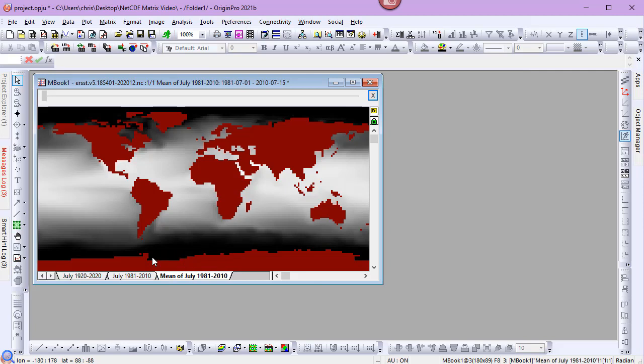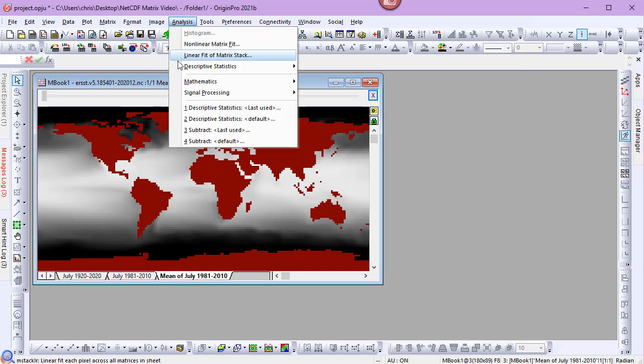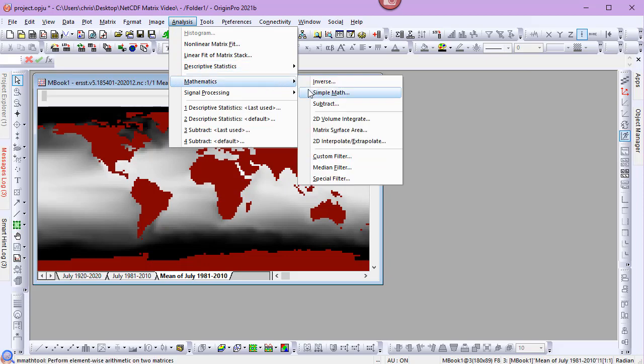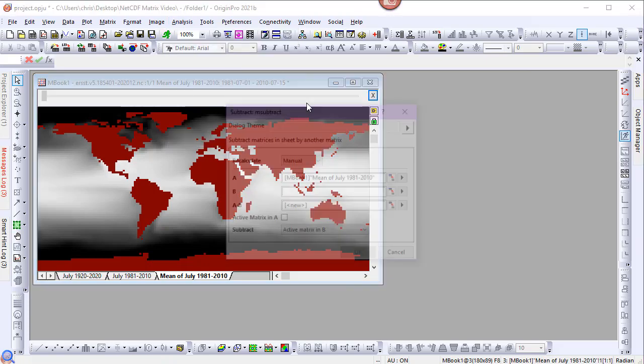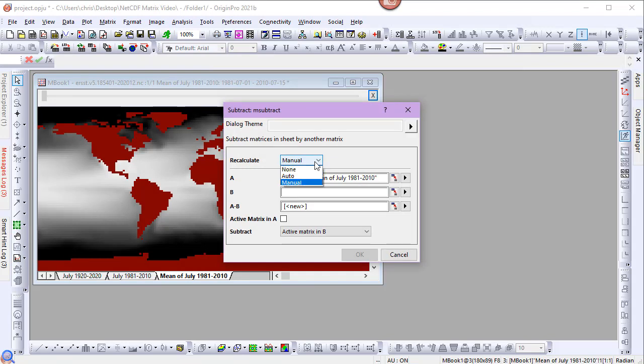Now, I need to generate anomalies by subtracting the mean of the climate normal period from the 1920 to 2020 data. From the Analysis menu, I'll select Mathematics, Subtract. In the dialog, I'll set the Recalculate mode to Auto. The subtraction involves two components, A and B. B will be subtracted from A.